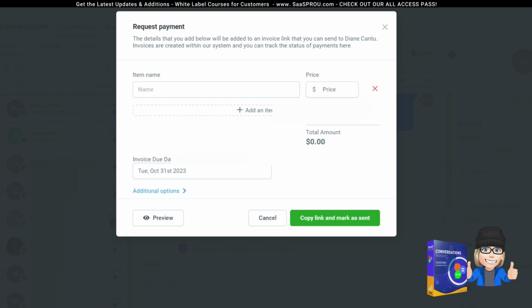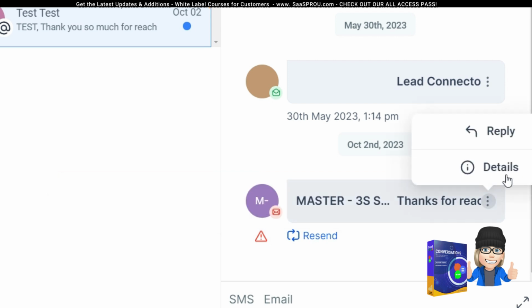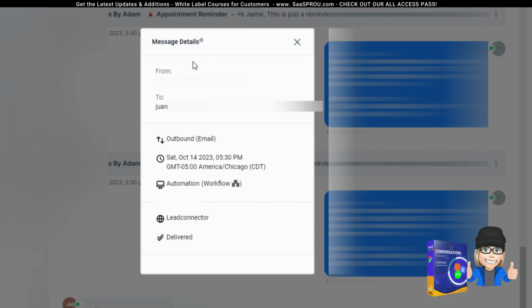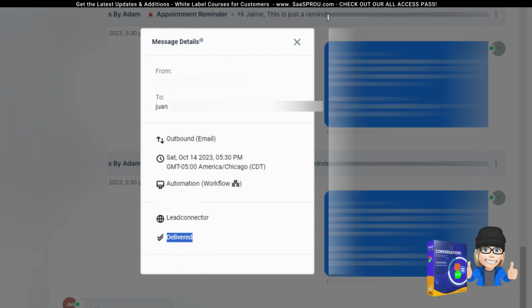You'll also see inside of your conversations, when you have an email, you can select these three little dots. And when you select the three little dots, you can either reply or see the details of the email. When you click on details, you can also see the message details. This particular message was part of an automation workflow, so you can see where and how they got the message. Also, if the message wasn't delivered or you sent a text and it wasn't delivered, it would give you the error and tell you that right here.